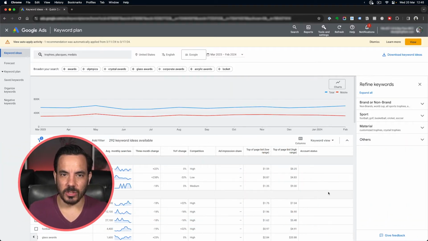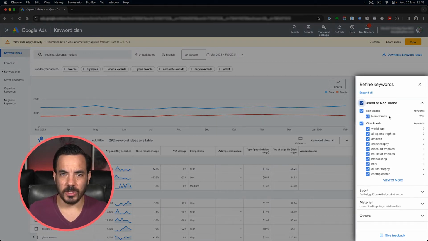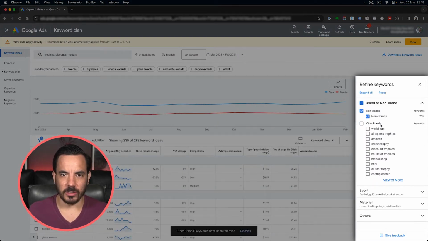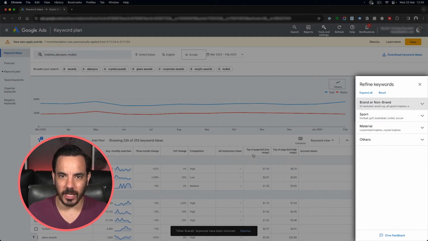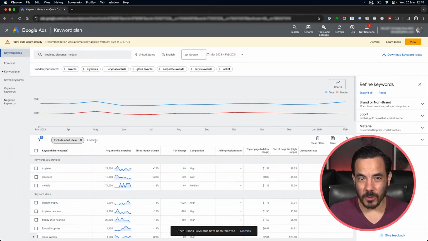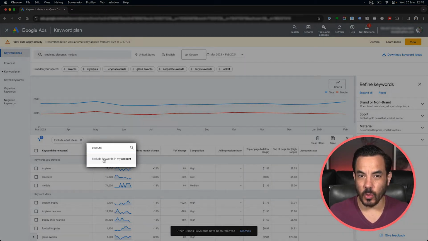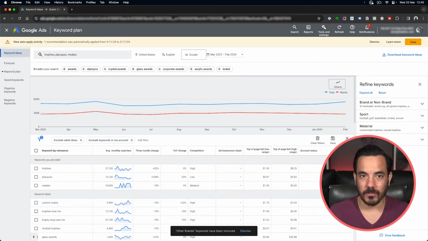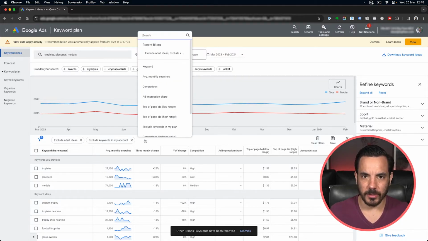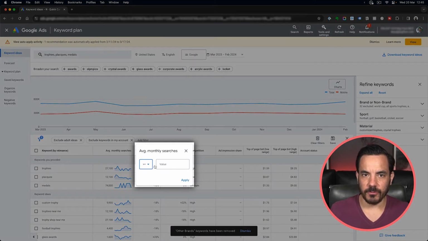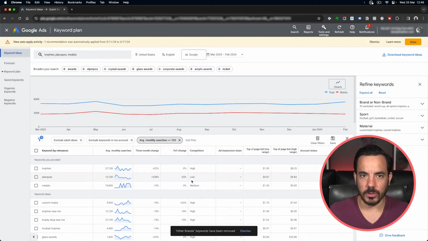There are these filters you can use on the left that help you cut out some of the irrelevant keywords. For example, in this case, maybe I want to get rid of keywords including brand names, which I can do like this. Another useful thing, if you are already advertising in Google Ads, is to use a filter to get rid of any keywords that are already in your account, like this. Another filter that is sometimes handy is a volume filter. For example, in this case, maybe I'm not interested in keywords with less than 100 searches per month. So I can click Add Filter, Average Monthly Searches, Greater Than or Equal to 100.